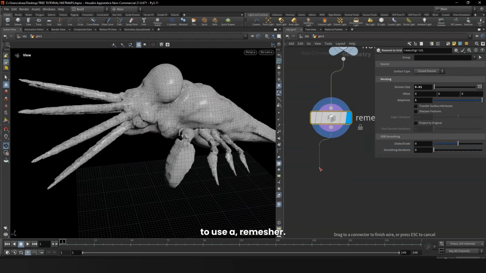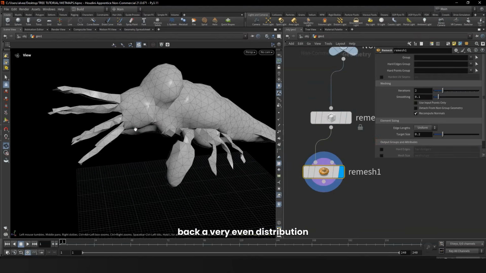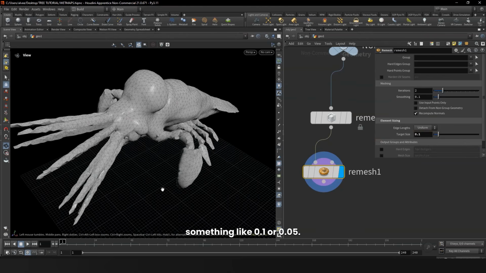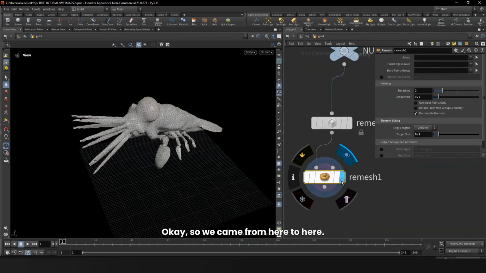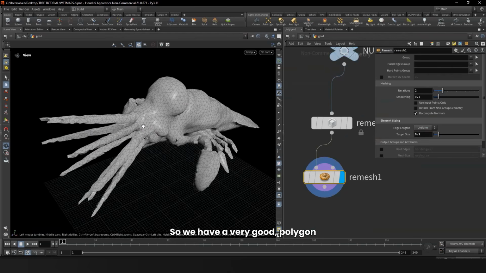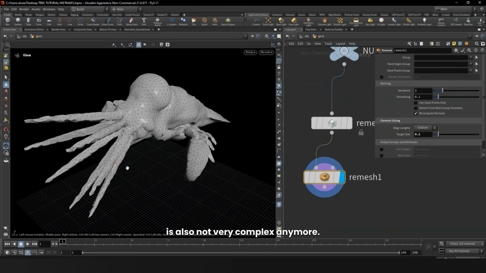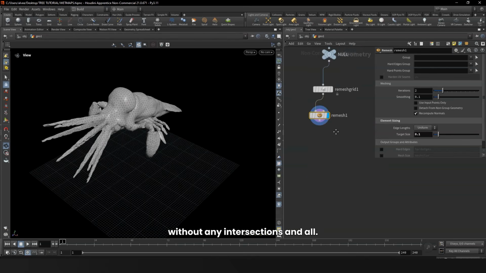And then I'm just going to use a remesh here. So basically to bring back a very even distribution of the polygons, let's use something like 0.1 or 0.05. Okay. So we came from here to here. So we have a very good polygon flow distribution on the surface, and at the same time, our geometry is also not very complex anymore. So it gives us a very optimal kind of simulation without any intersections and all.